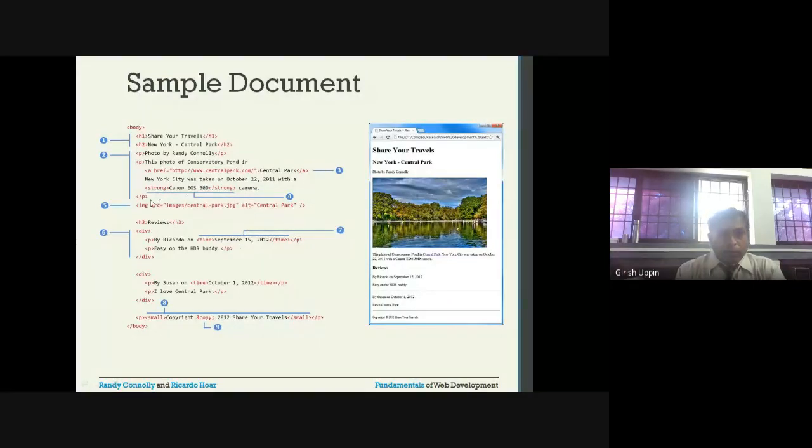Okay, that is done. And after the image we have another paragraph. For a paragraph we use the HTML tag p. This is the starting paragraph tag, and this is the closing paragraph tag. Inside we have some text content, as well as some other HTML tags within this paragraph tag. So the text is "This photo of conservatory pond in", and we have a link here.